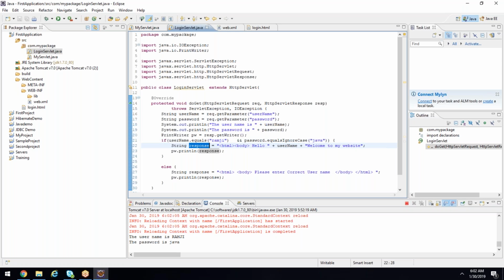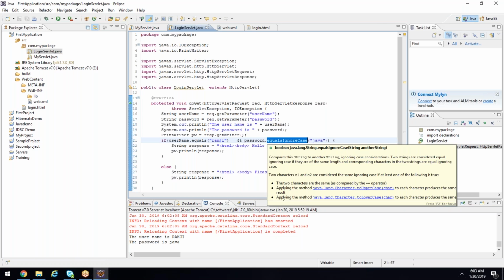Any questions here? Similarly, the password also you're ignoring the case. You can send uppercase Java or lowercase Java, whatever case you want to send. That's not a problem because it is ignoring the case. This method will ignore the case and compare the two strings to check whether they are equal or not.